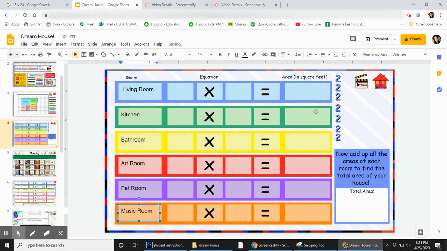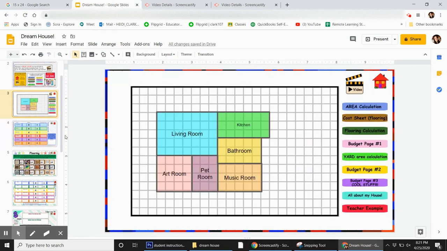Okay, you are going to find the area of each room. To find area, you do width times height. And I want you to actually write the equation to find the area. So when I'm finding area, yeah, I could just count the squares in here, but I also want you to write the equation. For the art room, it would be 1, 2, 3, 4 times 1, 2, 3, 4 equals 16.